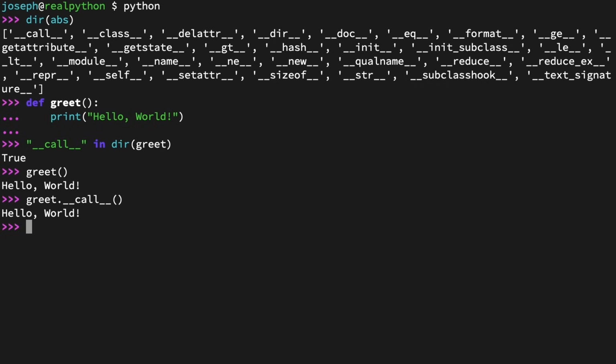So how about user-defined classes? Define a super simple example class. No contents, just a pass statement. Class example, pass. Looking for dunder call is a bit different with classes. The class constructor will be callable, but you won't find dunder call when you pass the class into dir.